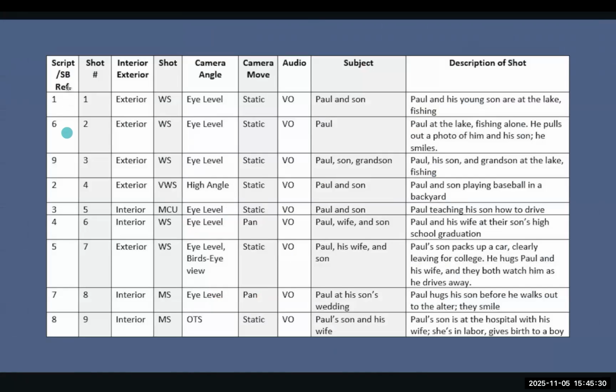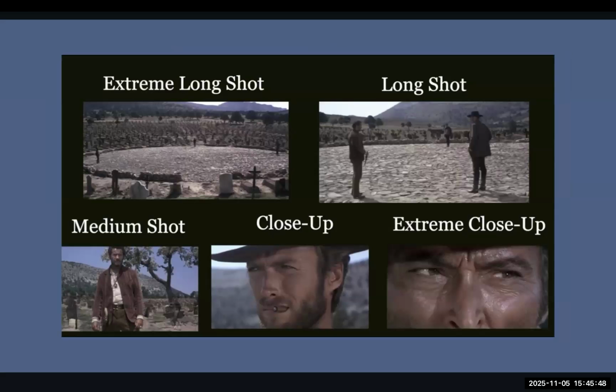You would get into the scene, the shot number. Some of this info changes depending on what you're doing, but here under shot, WS stands for wide shot, MCU, medium close up. If we go back to this thing, everything's abbreviated, especially on a shot list. So typically they say wide shot over long shot. So it would be EWS for extreme wide shot, WS for wide shot, MS for medium shot, CU for close up, and ECU for extreme close up. Those are the most common ones that you would be using.